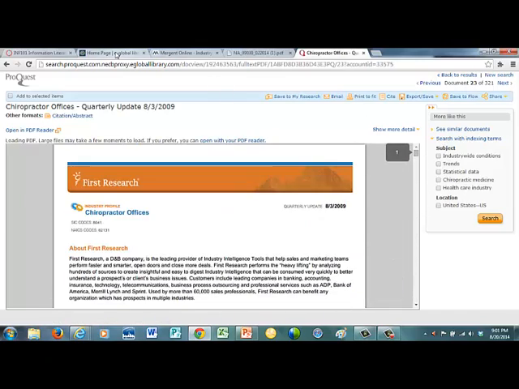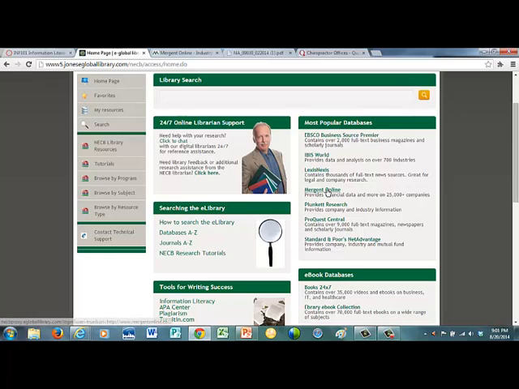So both of those databases, to quickly review, one is Mergent Online, the other is ProQuest Central. Great sources, just like the other databases that I showed you in the first tutorial. Great sources for doing research on the healthcare industry. In another tutorial, I will show you how to research healthcare companies, but this is at the industry level.